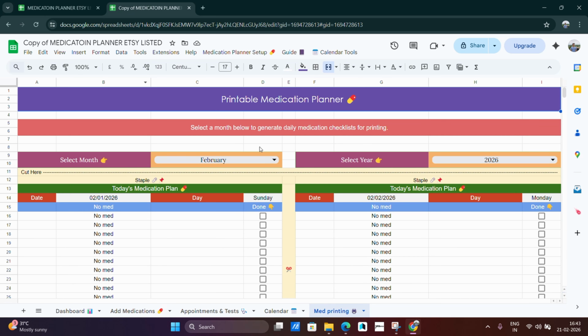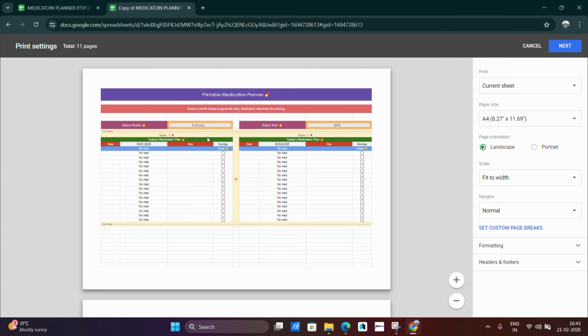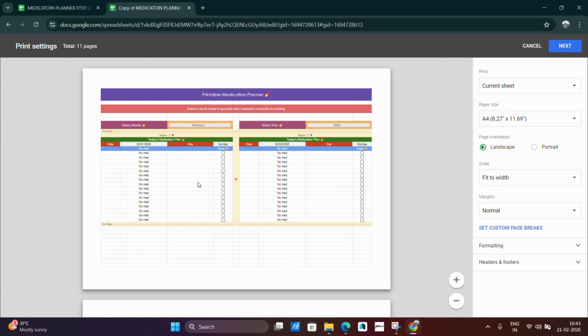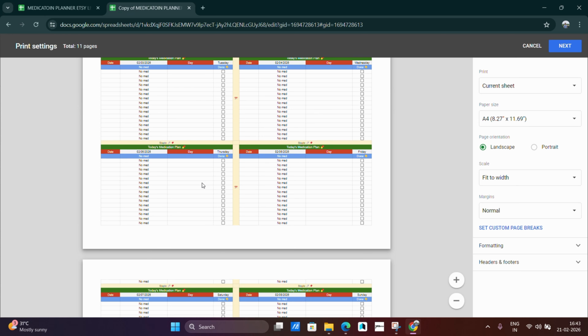What you can do is, since we might not be always using this spreadsheet, right? So what you can do is keep track of your daily medicines by just clicking on print. On the top side you can see print, or you can just do ctrl plus p as well. Just click over there and this will take you to the specific page in this way.